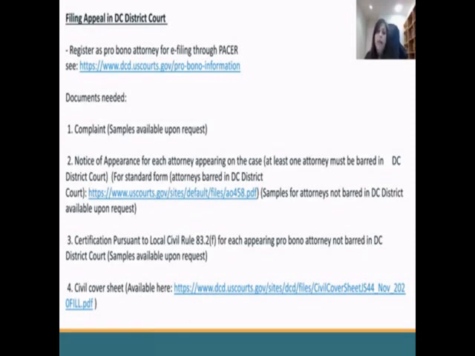You'll also need to file a civil cover sheet, which is a standard form available through this link. Please reach out to us if you have any questions about how to complete the civil cover sheet, which is a little technical and can definitely be confusing if filling it out for the first time.